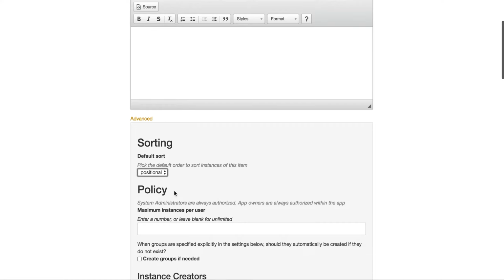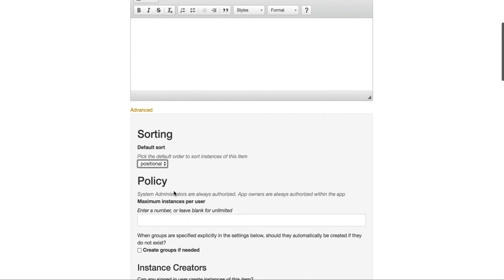And policy basically refers to all the security access we talked about: who can read, who can write, how many instances a user can create, and so on. So the first thing we have here, you should look at this statement. It's pretty important to know that system administrators are always authorized to do anything for management and maintenance purposes. The owner of the app is also authorized within the app, so they can go around and do whatever they want because they own the app and they have to manage the content within the app. But apart from that, we're looking at who else is allowed. That's really what you're specifying here.